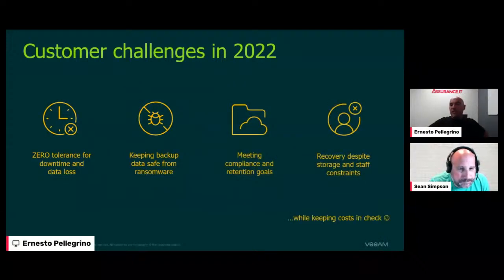So, Sean, the customer challenges in 2022. This is a slide which we've seen. We highlighted this slide on our last Untapped, and it's something that I'd like to start the presentation with because it shows the four major challenges that organizations face in 2022 with the advent of digital, the advent of working from home. I think it's key to understand that everyone needs zero tolerance for downtime and data loss.